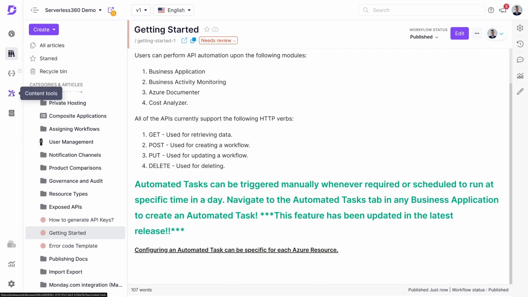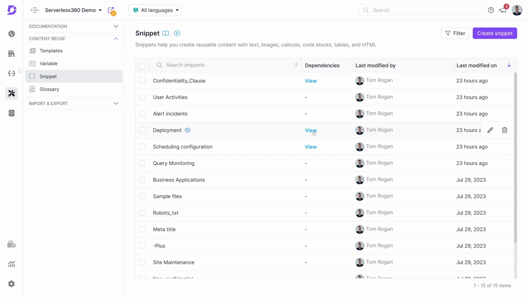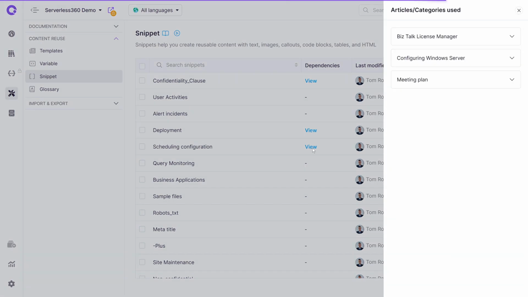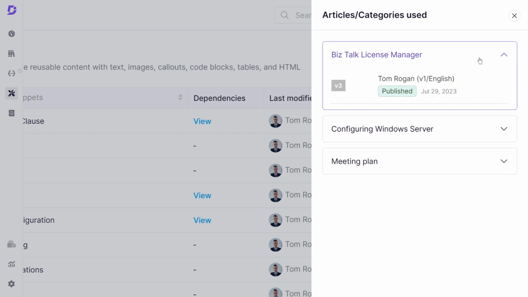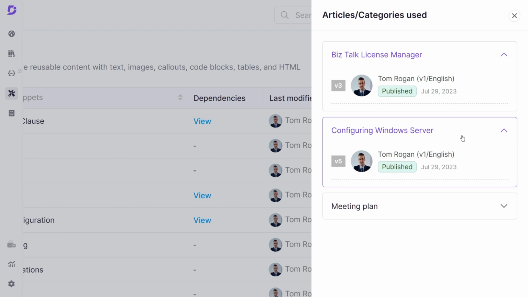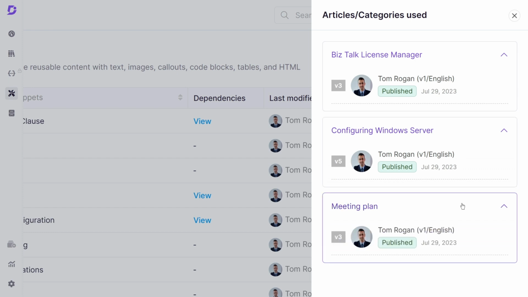In the snippet overview page, you can use the Documents Used function to see where a specific snippet is being used within your documentation. Click the View button and the dependency blade appears on the right with all the articles and category pages this snippet has been used. Expand the selection by clicking the article or category, and you can find information on the article version and language, the team member who inserted this snippet, the status of the article, and when the snippet was created.